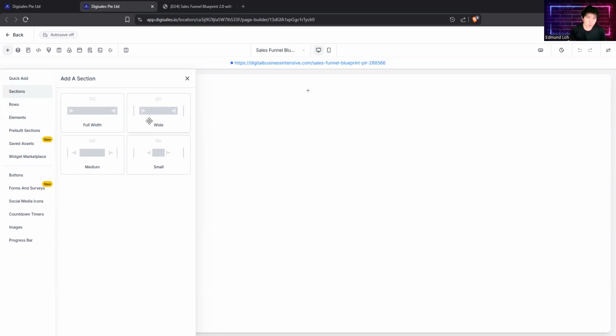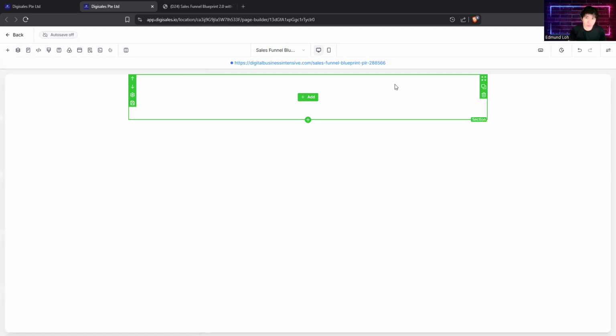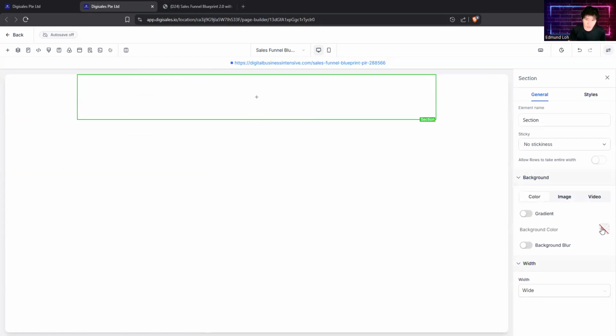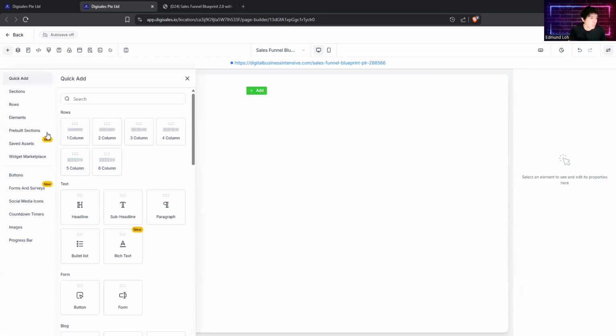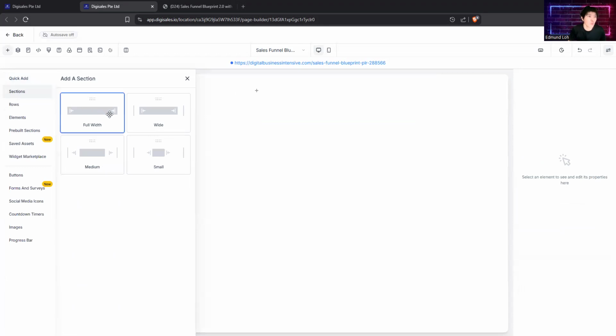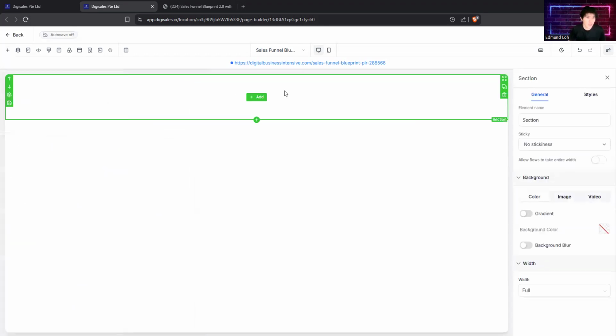Because if you go with wide, I'll just show you what happens. The container is quite small, smaller. To the naked eye, it looks like it's all white. But imagine you want it to be black, then you have all these white spacings at the left and right hand side. So it's not really nice. We don't want that. If you don't want this, you just click on delete. This is why it is better for a section to be full width for the most part.